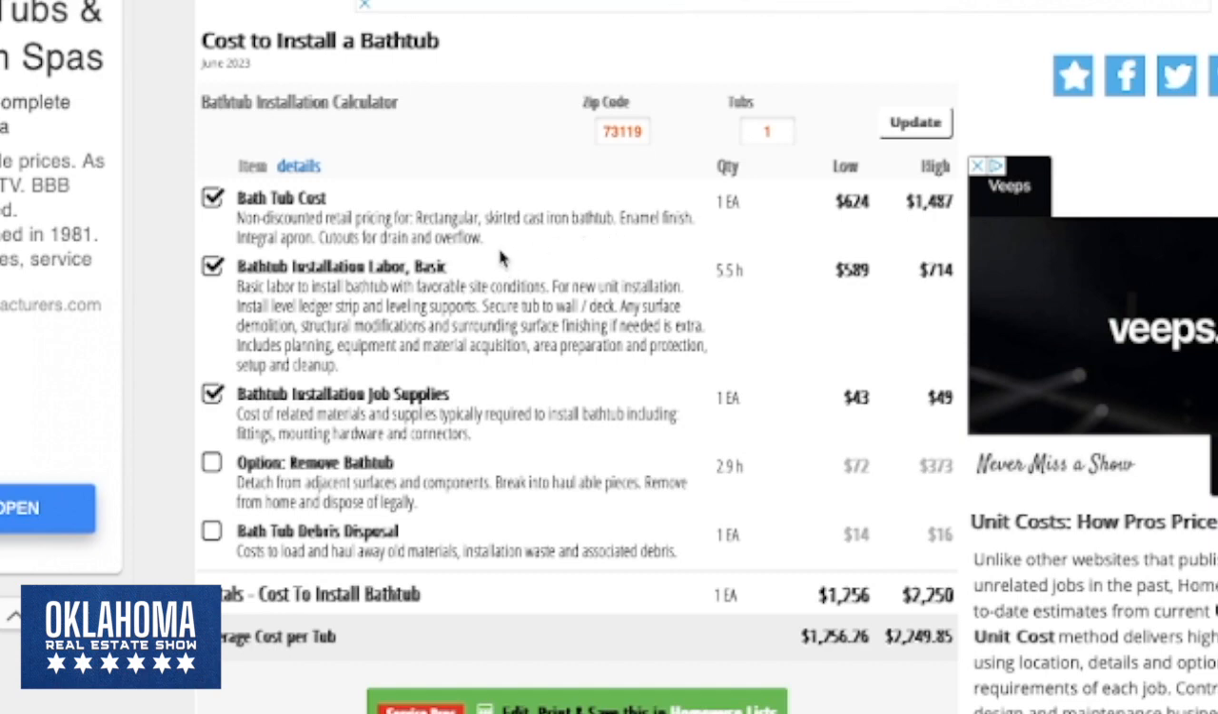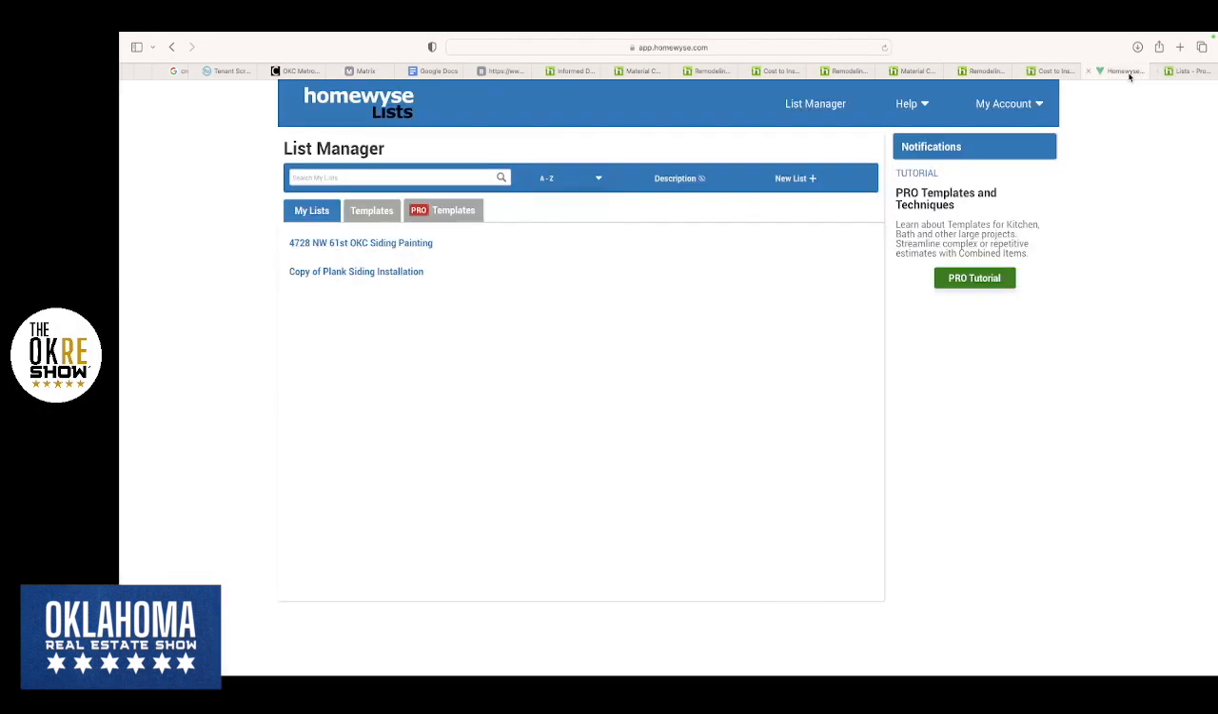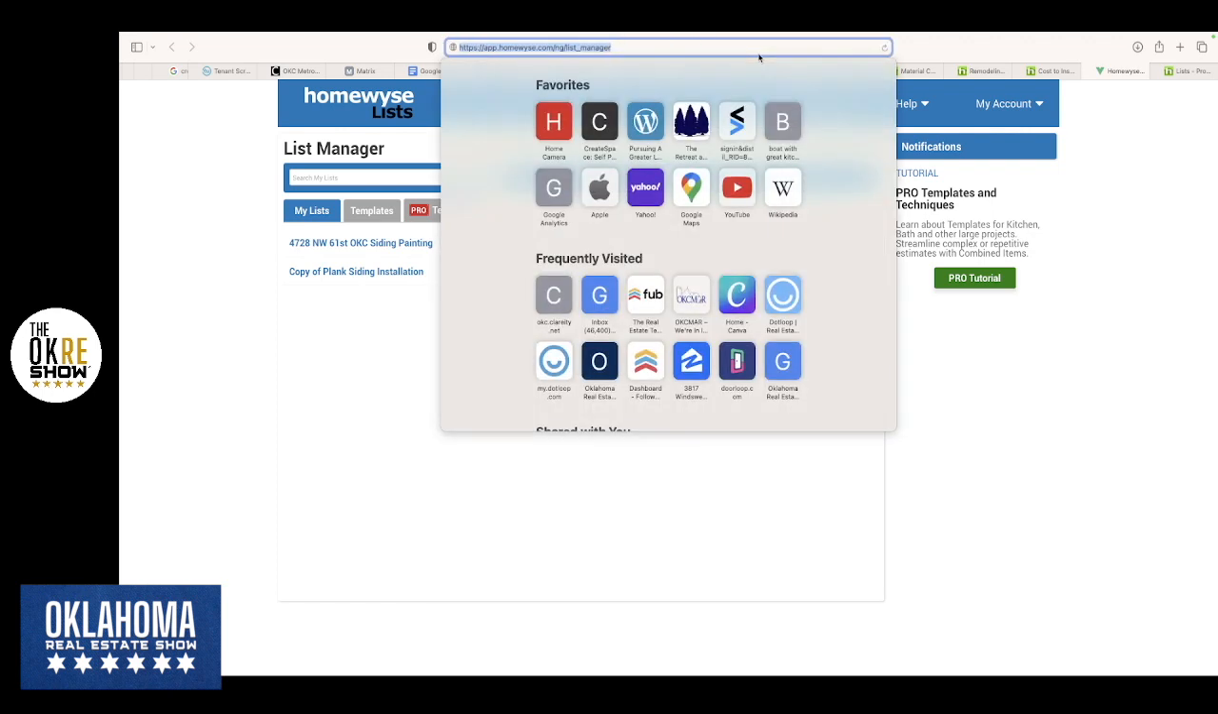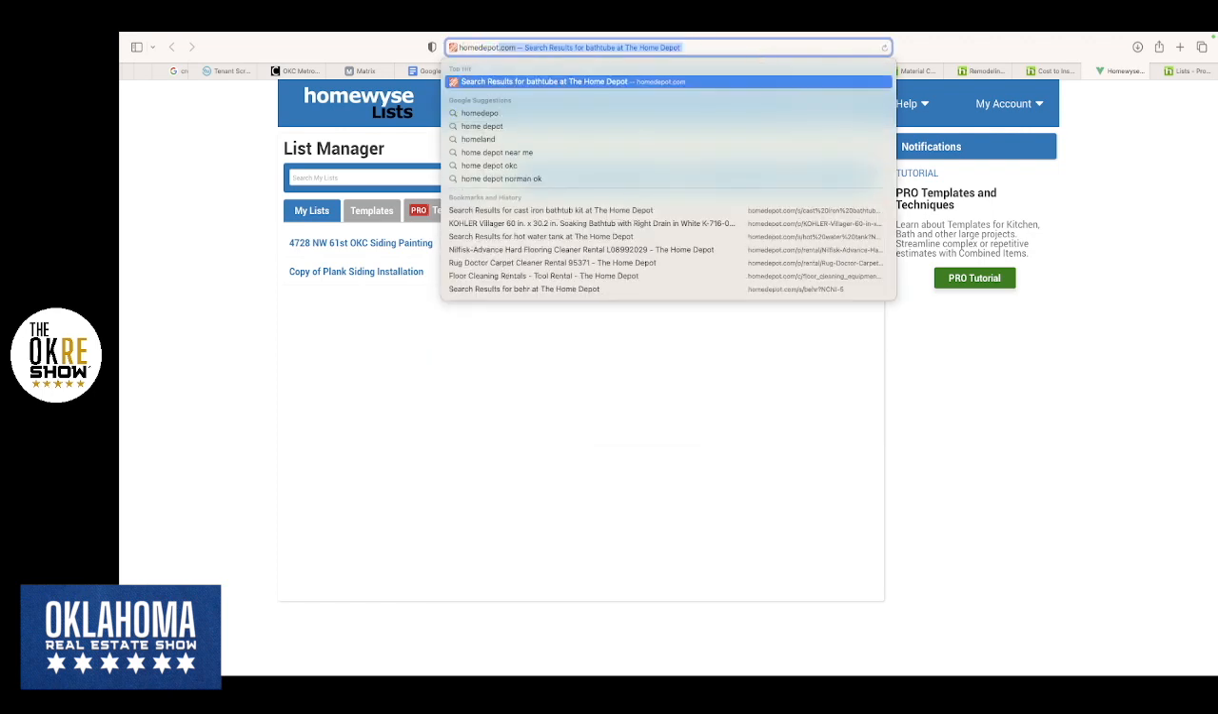And this is going to outline, just like a mechanic working on your car, 5.5 hours estimated bathtub installation based off of the current labor. You've got a low and you've got a high. Same thing with the bathtub cost. You've got a low and a high. And what I like to do is quickly verify that information by going over to some place like homedepot.com. Let's do that real quick just for this example.